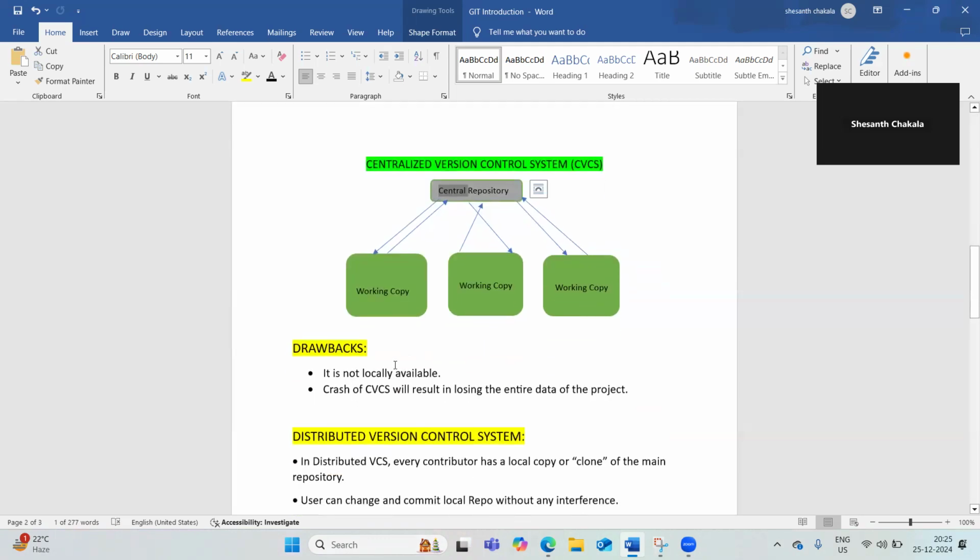You can see the drawbacks of CVCS, that is it is not locally available. Locally, in the sense, I am going to explain that in the next part, DVCS. Now just understand this, it is not available locally. So CVCS crashes will result in losing the entire data of the project.